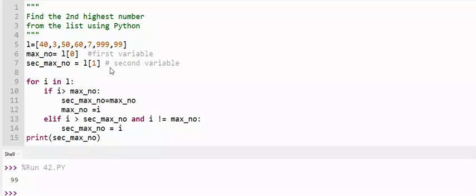Find the second highest number from the list using Python. And the second highest we need to print, the expected output like this, and they will give the list like that. Okay, now we'll run and check how it is working. First I have to run and we'll see. Yeah, it's coming. Okay, no problem.